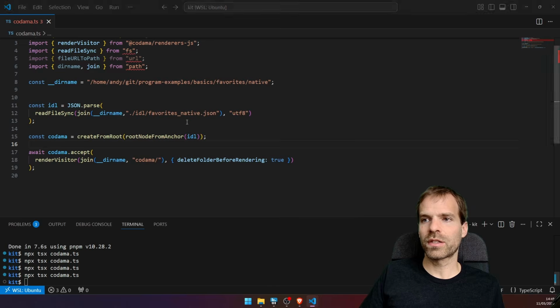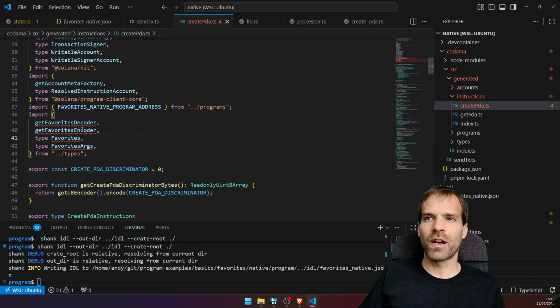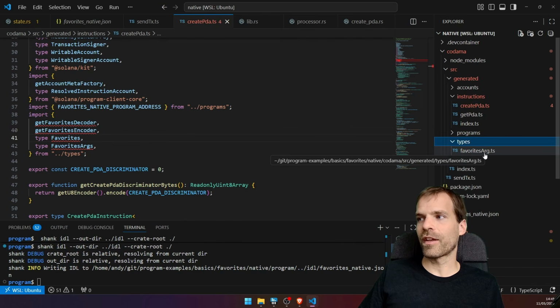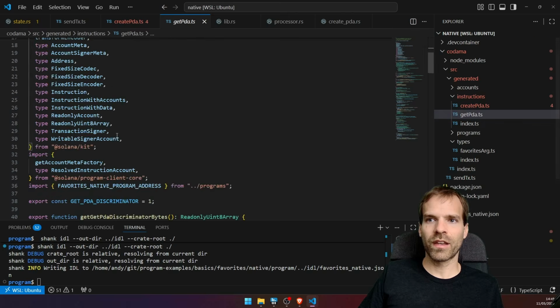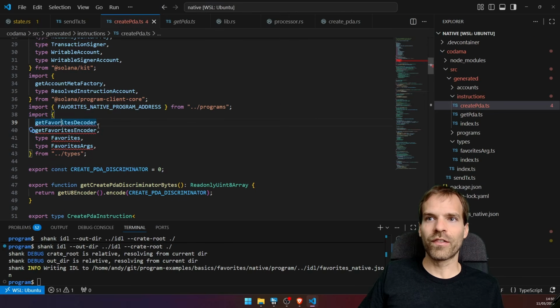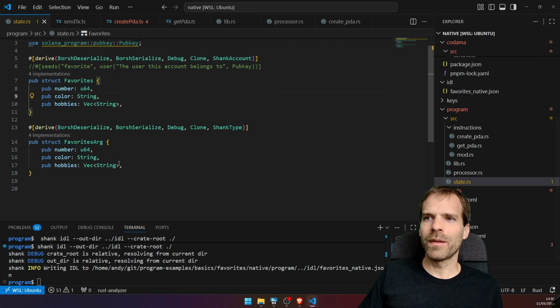I'm just going to generate and then see. Yeah, now we have types, but we just have favorite arc type and favorites arc decoder, and this thing is expecting get favorites decoder. So obviously that's not what we want. That's all a bit stupid.